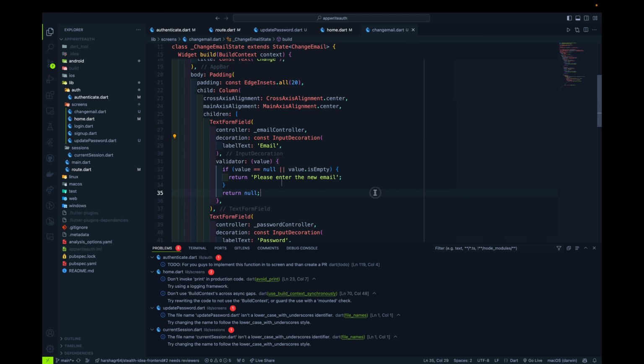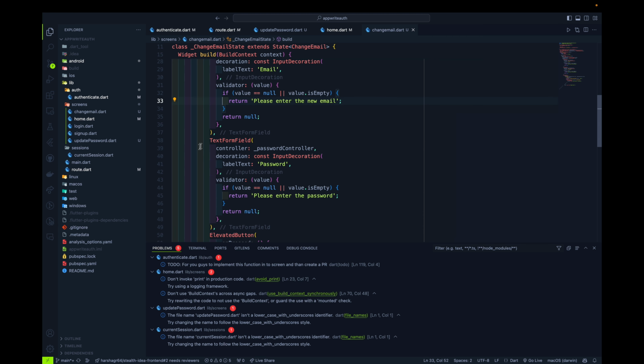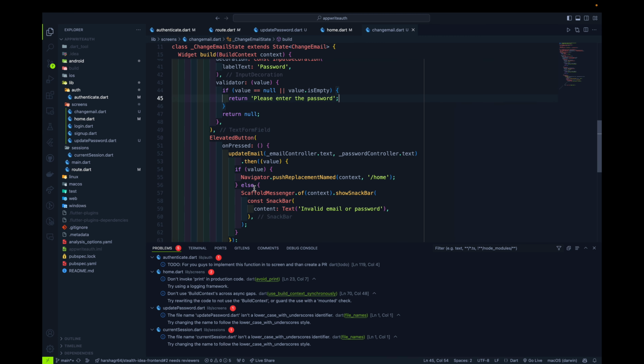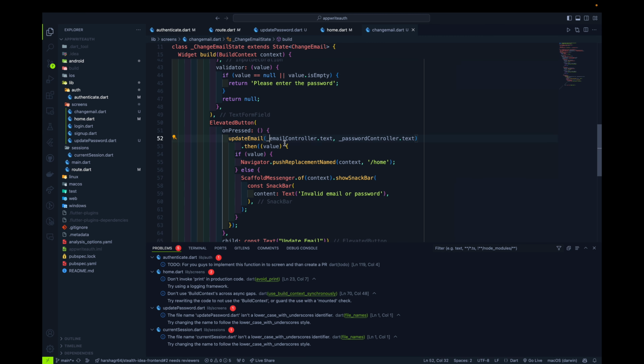So what I did is I just added a value and another text form field, another validator, and in the elevated button I have called the update email and given the email and the password. Then if the value is true, meaning the update email ran successfully, then we will go to the home page.